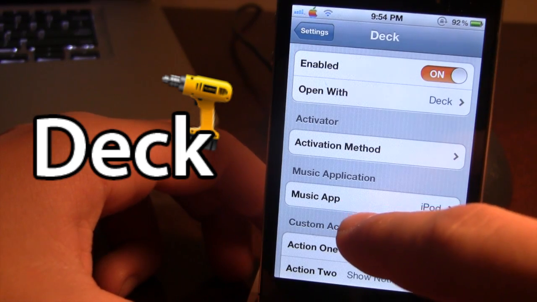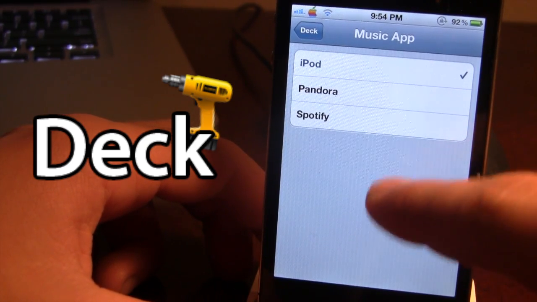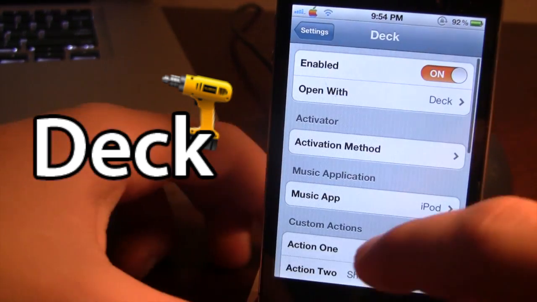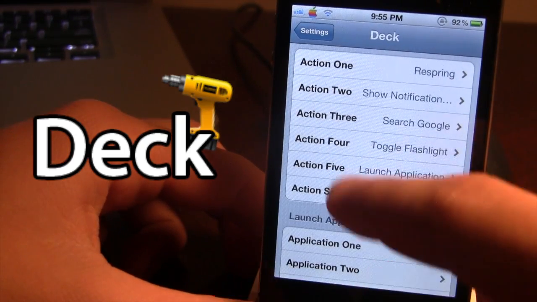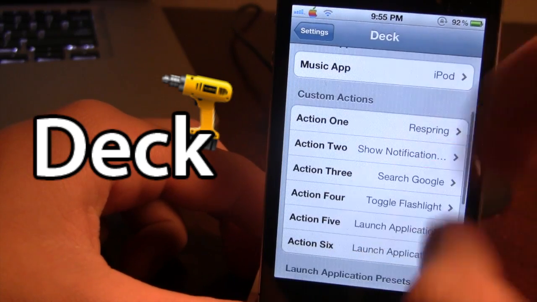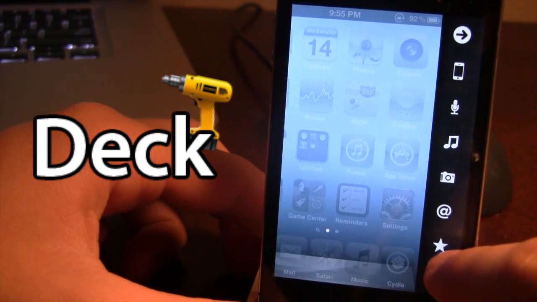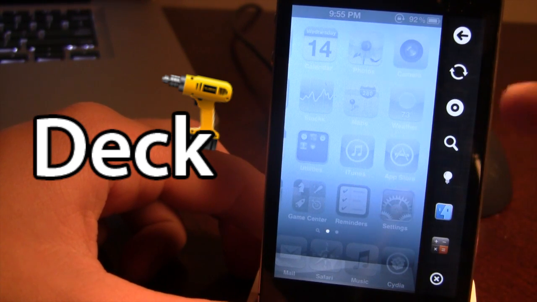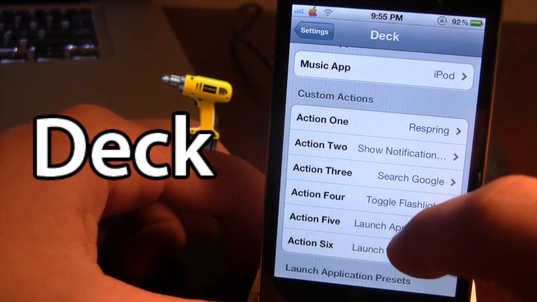Next we have the music application. You can choose between your iPod, Pandora, or Spotify. So if you want to go ahead and play around with those, I'm guessing it will open up those applications. Next, we have the custom actions and the launching applications. So if you can see here, I do have 6 different types of actions, and these are in my favorites right here, 1, 2, 3, 4, 5, 6. And they can change between different applications that you do open up or different settings.